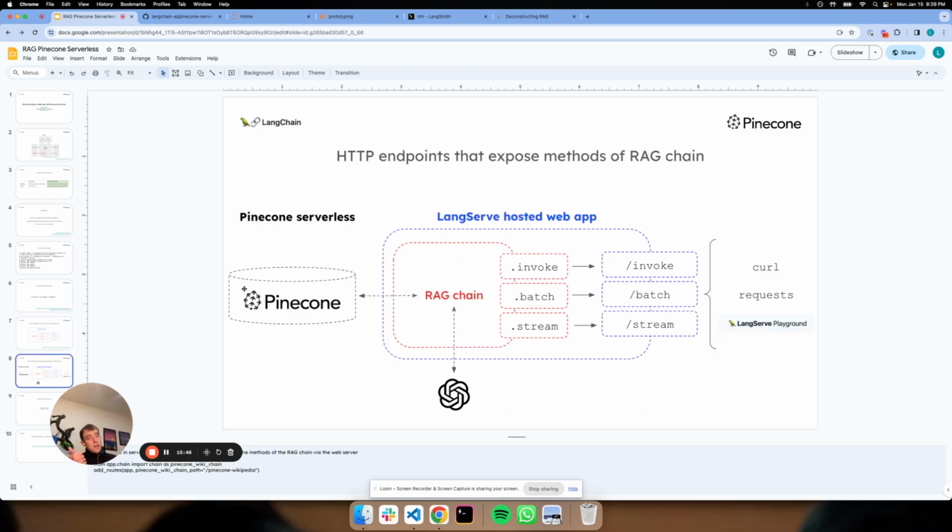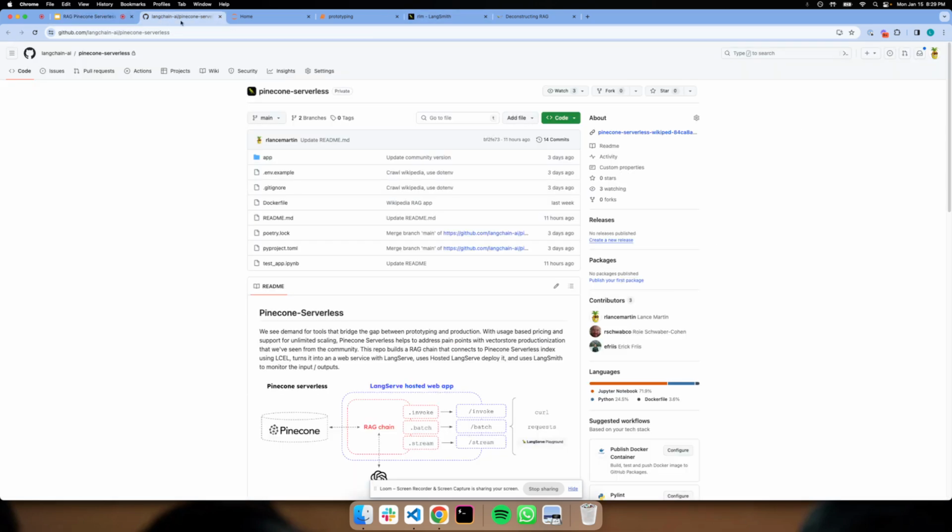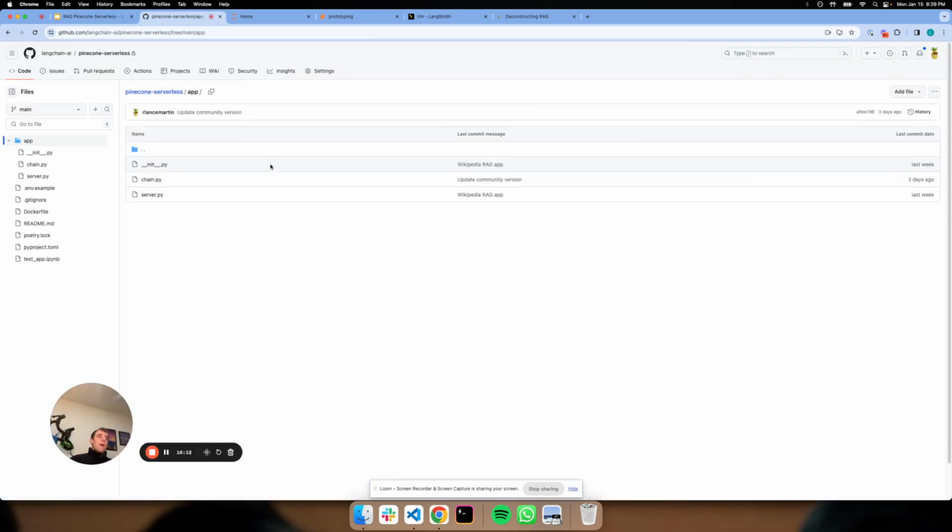We have our serverless index. It connects to our RAG chain. We connect it to OpenAI. And this will be a little web app that hosts our chain and can expose these HTTP endpoints that map to our invocation methods. And we can access that using a lot of different things, curl, requests, playground, and so forth. So let's go ahead and do that.